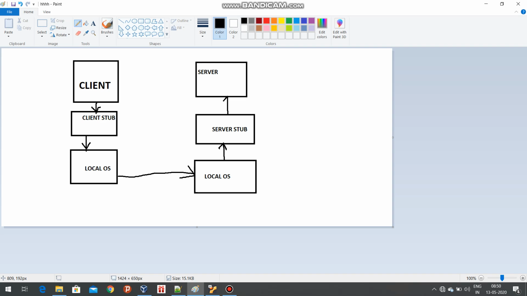The server must know what result the client is expecting and which procedure to run, because there are a number of procedures like multiply, addition, anything, and we can write our own logic. So it will search for the exact procedure and calculate the result. After calculating, the server stub will pack the result again, like the client stub packed the parameters, and give it to the local OS.